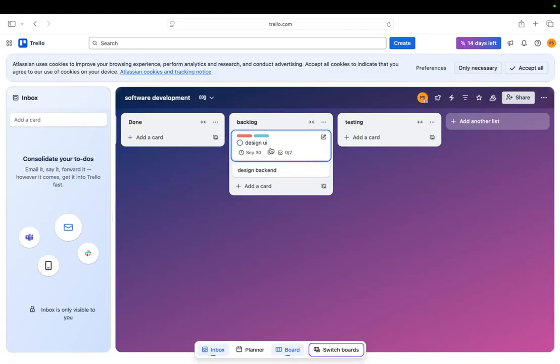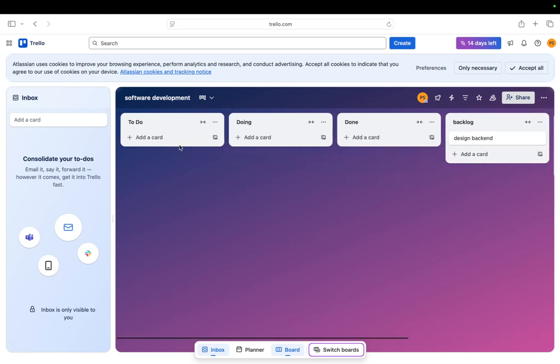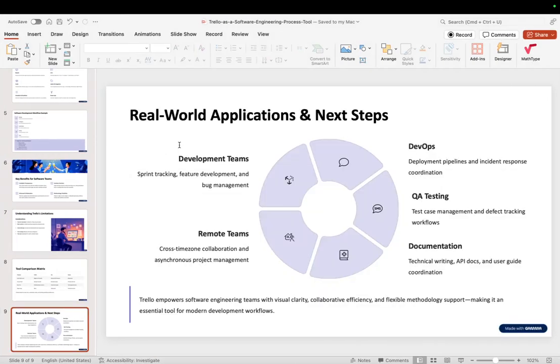Suppose I have completed this backlog, so I can transfer it to the testing phase like this. So it will show how a task is moved across all the phases. So this is a simple tool for software development, that is Trello.